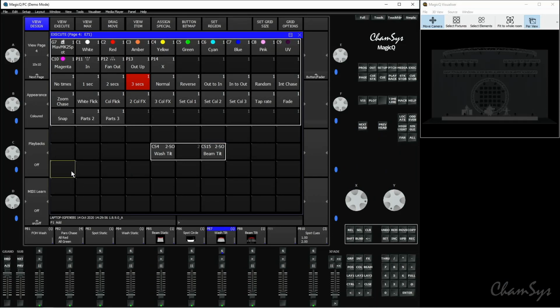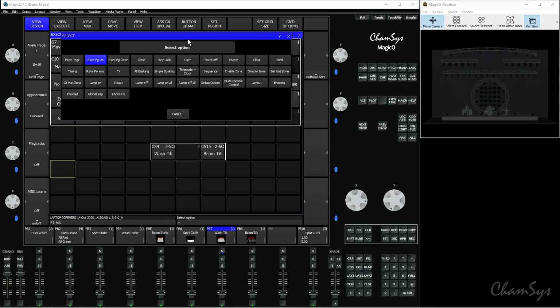The final thing we're going to look at is setting up some other special items on your execute grid as well. If I select this square here and again go to assign special, we've got quite a few different options here. At the top left here we've got execute page. You can set up a custom execute page to jump to, or just page up and down. Then we've got a few useful buttons as well that you'd normally find on your console. You've got a close button to close the execute grid, and you've got things like locate and clear as well.